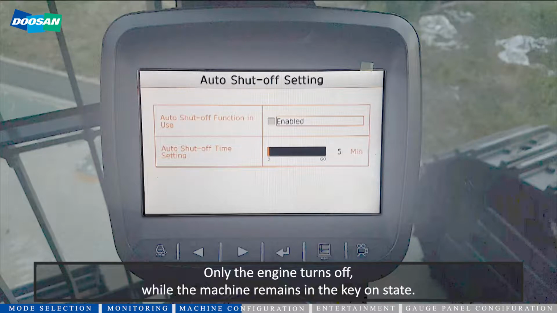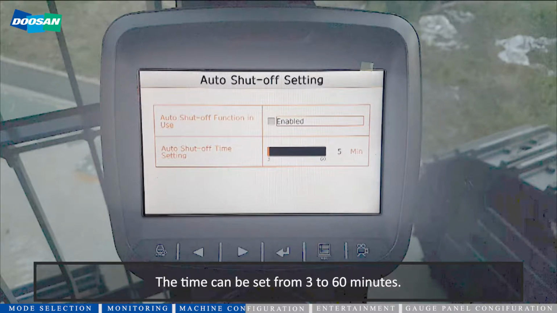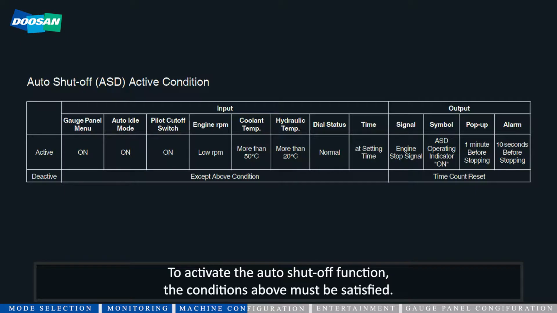Only the engine turns off, while the machine remains in the key-on state. The time can be set from 3 to 60 minutes. To activate the Auto Shutoff function, the conditions above must be satisfied.